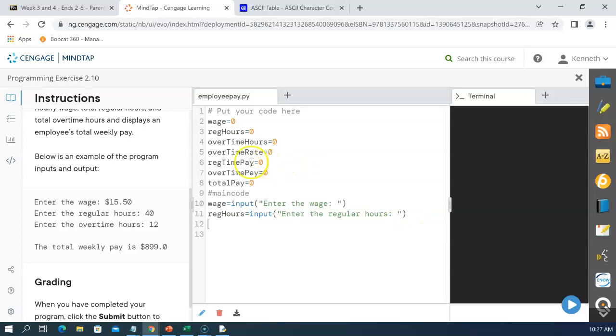And then I know I need to ask for overtime hours. So overtime hours equals input. And again, I'm going to just grab this real quick. Enter the overtime hours. So now that I know those things, now I can calculate what overtime rate is.